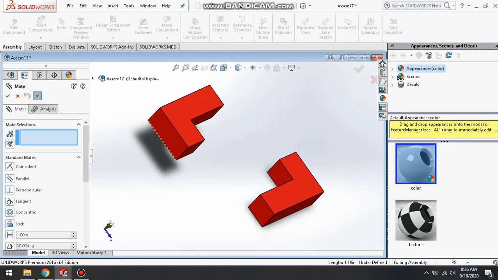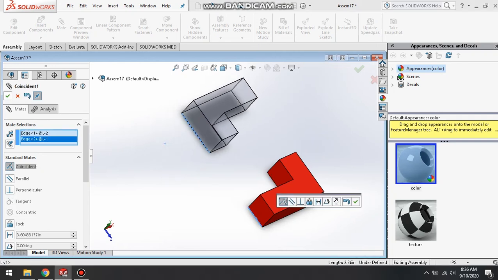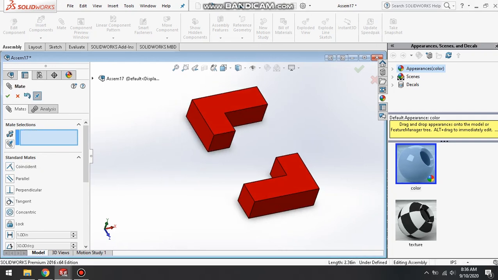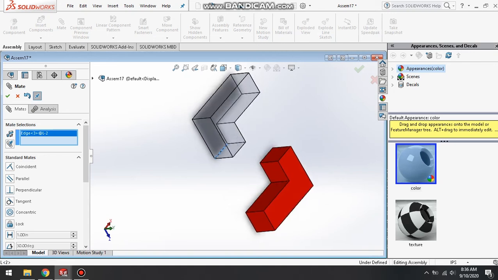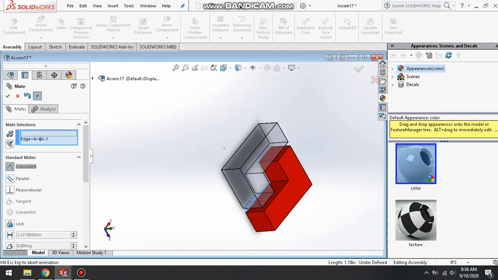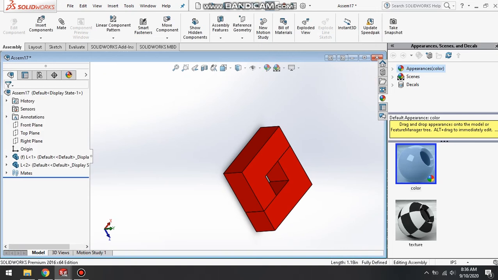In order to make these two components coincidentally aligned, select the desired edges of the components to be aligned. On the same command, select the short edge of one and the long edge of the other L to connect them. View the figure using isometric view.